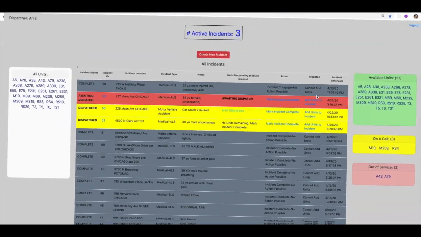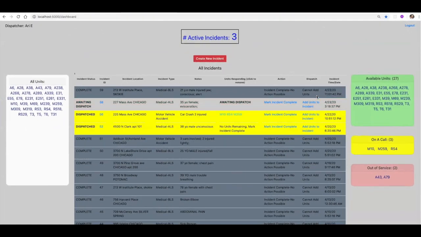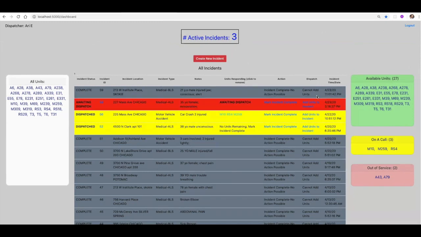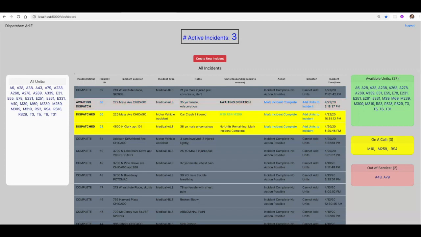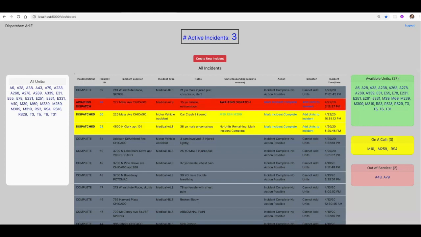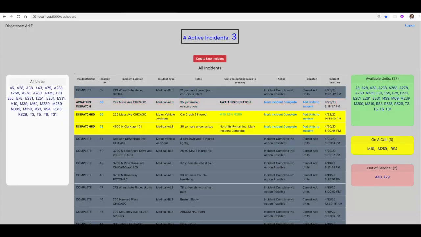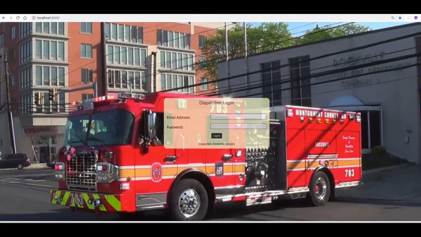All right, so we have just seen an entire incident from start to finish. Starting from the 911 call being answered and relevant information being documented, to the unit being dispatched and tracked throughout its response, all the way to the incident being marked complete. It's quite a process. That brings the overview of my dispatch application to a close.